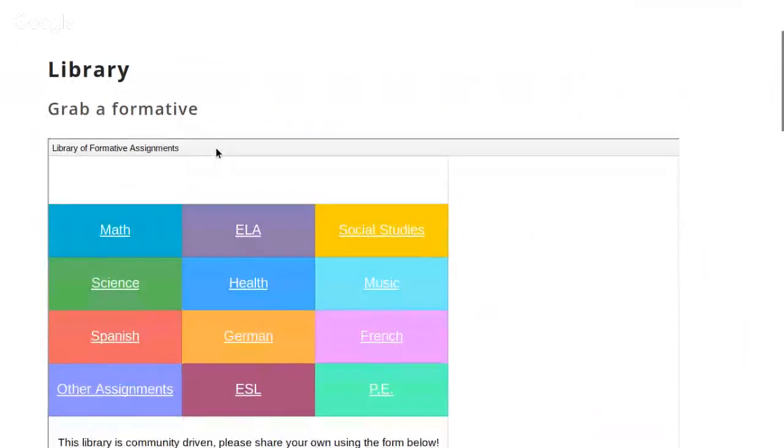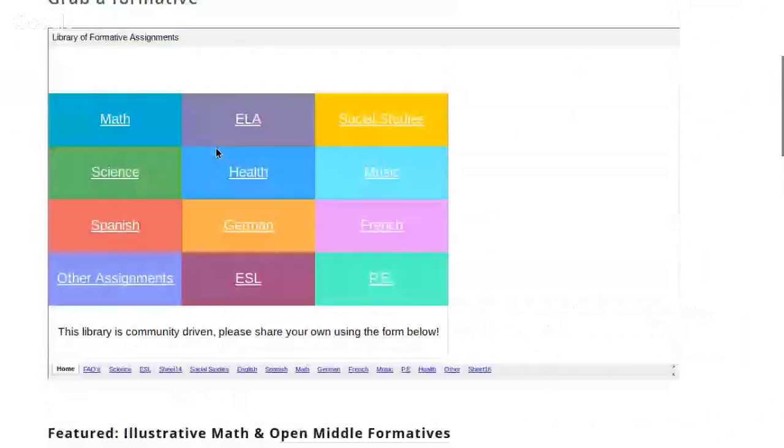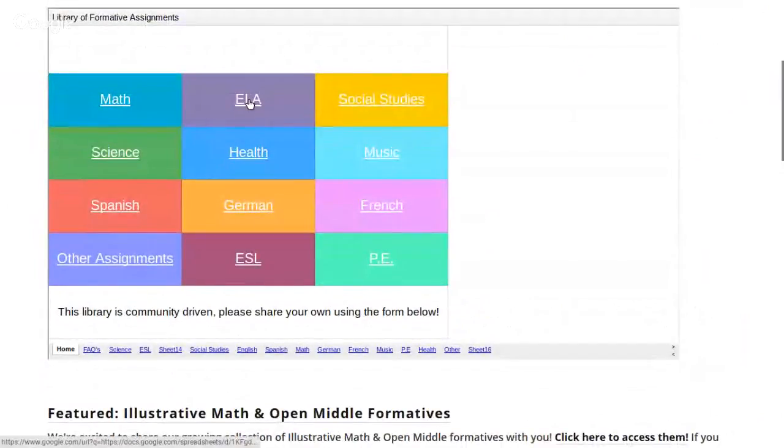And you can see it's divided by subject areas. So I'm just going to pick one real quickly and show you. Let's see, let's try ELA.